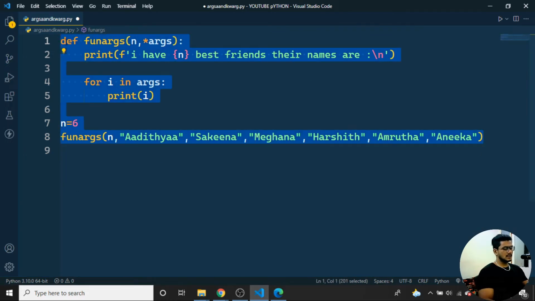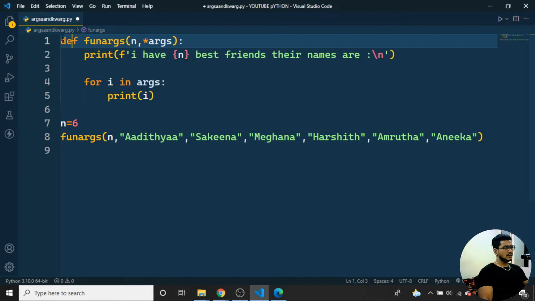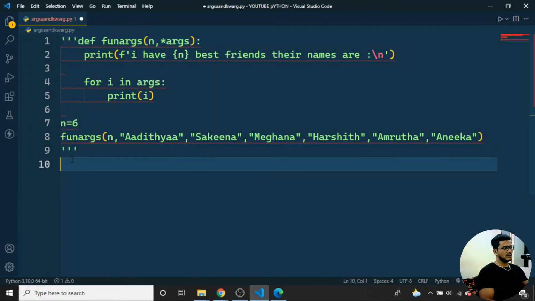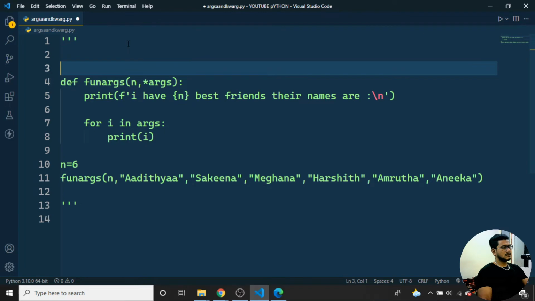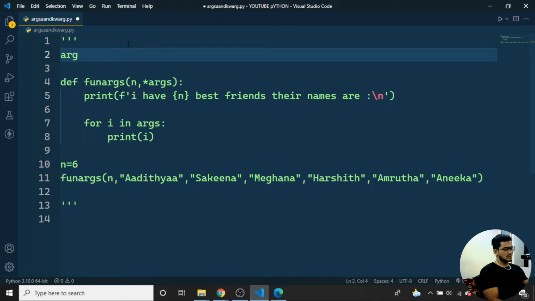I'll just close everything over here. I'll just use it with the three inverted commas. That's it. So this is all about the ARGS arguments. I'll just use it like this.